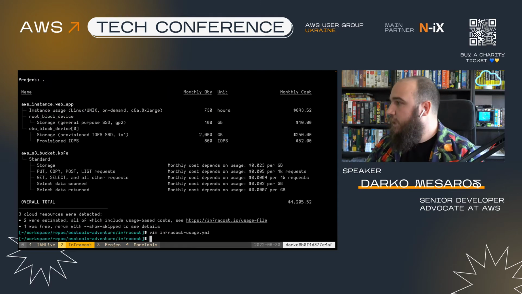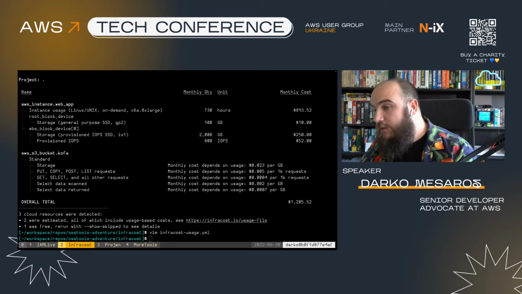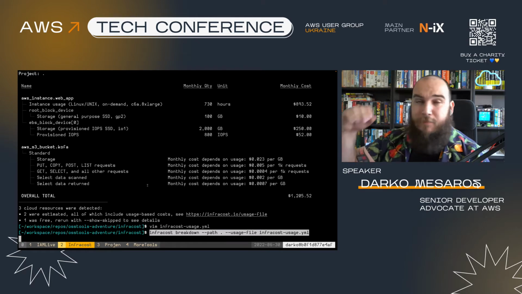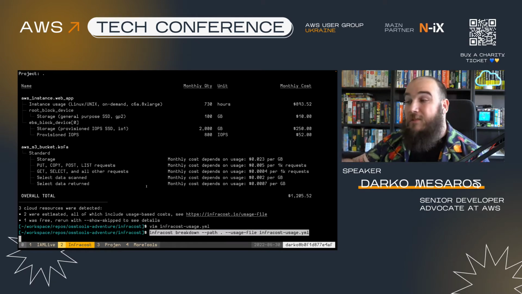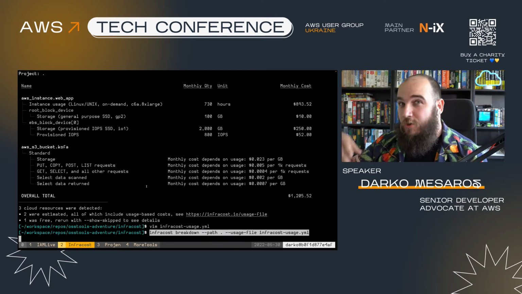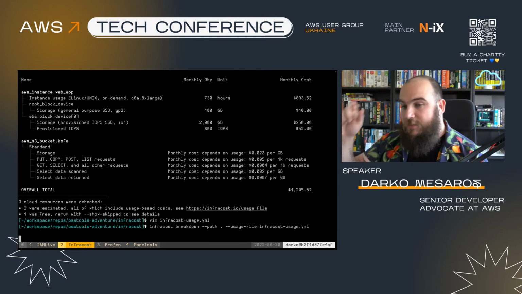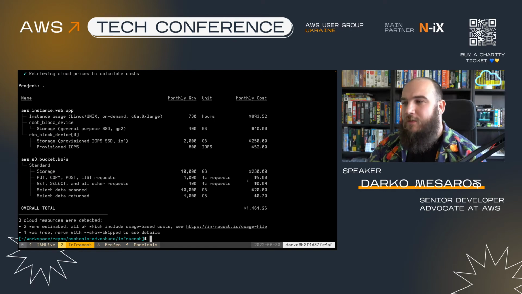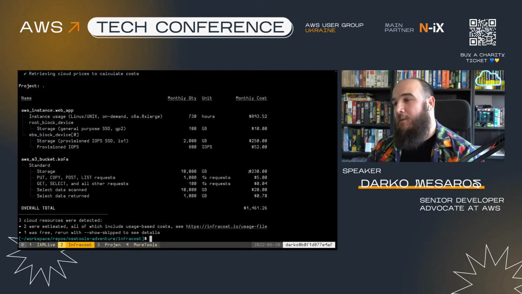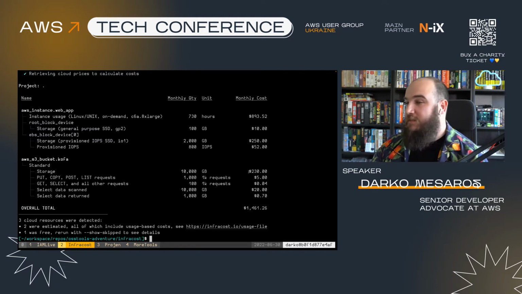If I do this, and then there's a big command here where I will do this like that. This command basically does the same thing, the breakdown, but it uses the usage file to do some calculations. So if I do this, all of a sudden, I see that my bucket is going to cost money. For 10,000 gigabytes, that's $230. With some transfers and gets and such, this is how much it's going to cost.